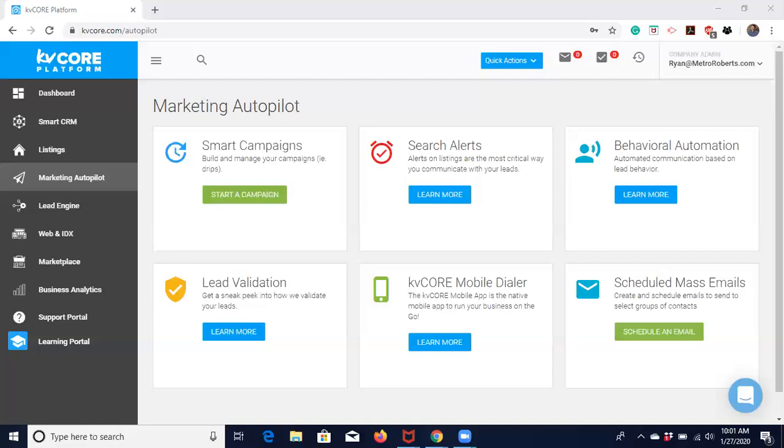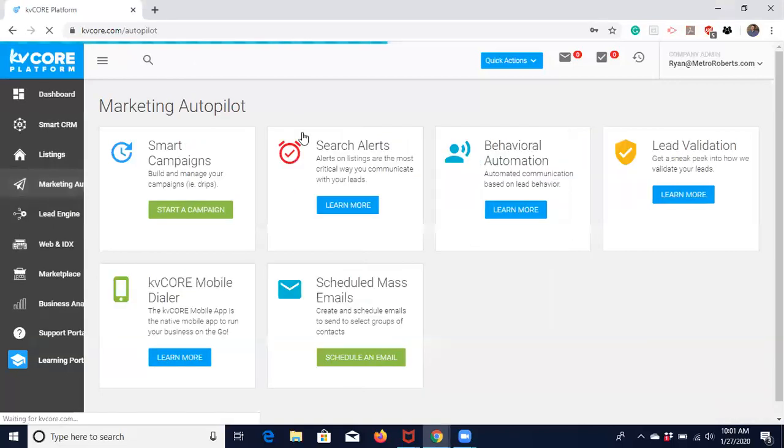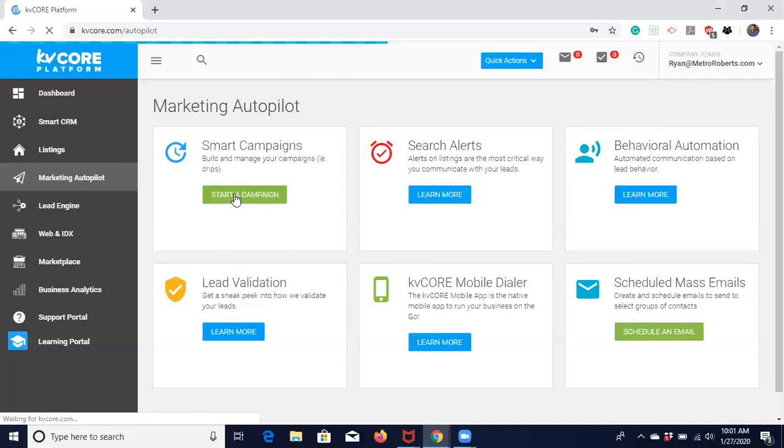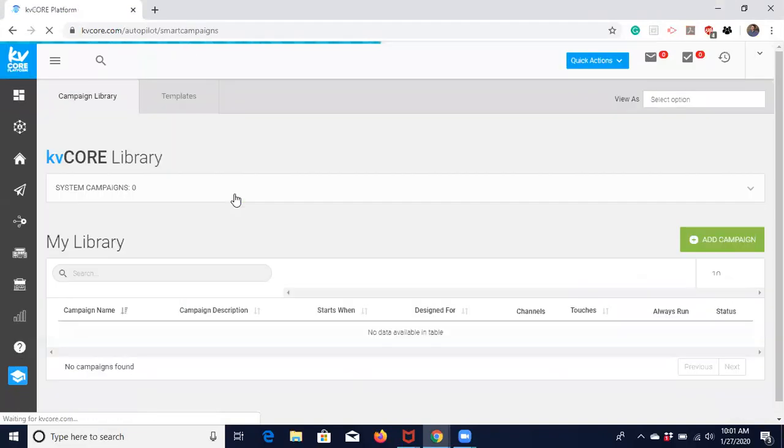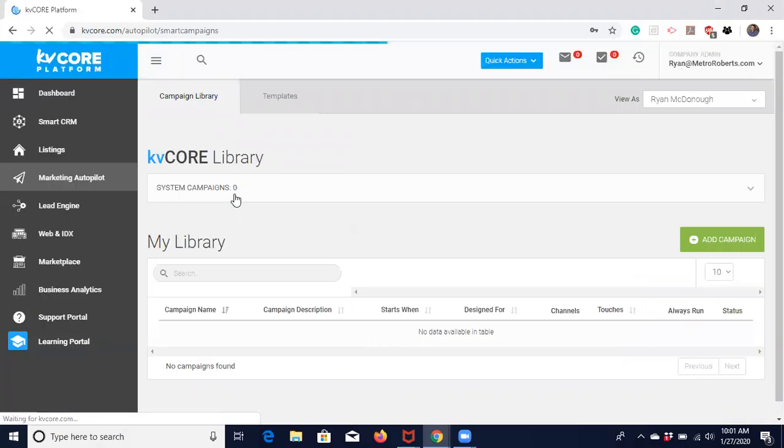So as I mentioned earlier, we're going to be talking about smart campaigns, and those are accessible in the marketing autopilot option right here. So you'll click on that, and it's going to bring you to this page right here, and you click on Start a Campaign. That's just going to take you to the Smart Campaigns options page.